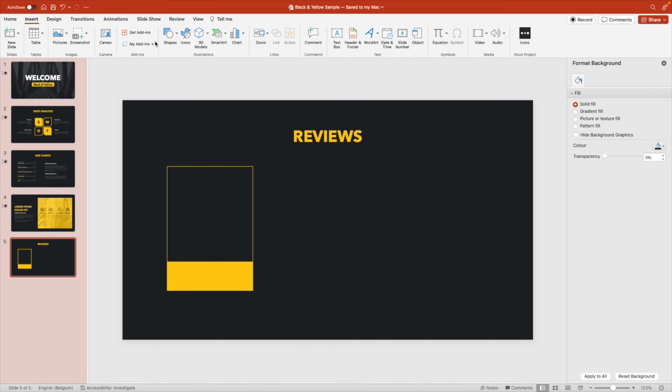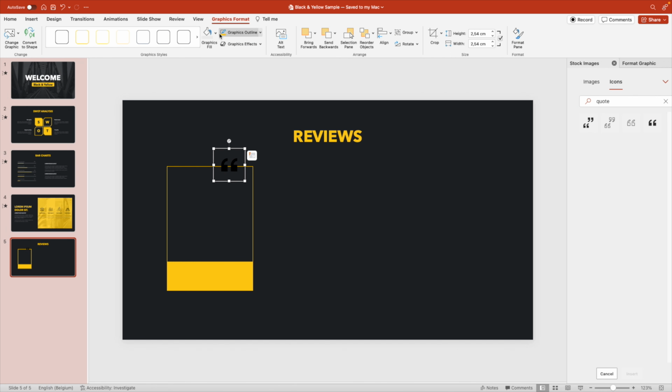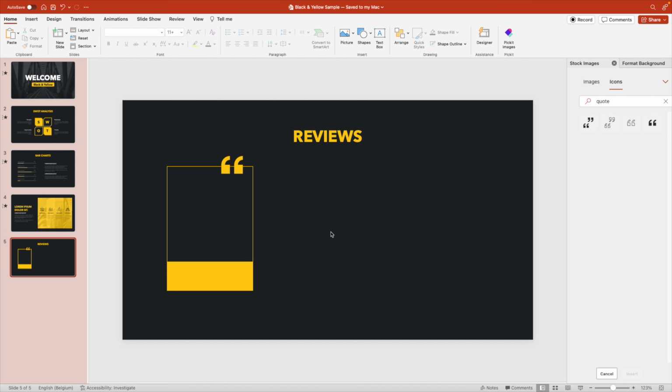I want to go to the Insert tab, Icons, and look for a quote icon. Quote. I'm going to use the single quote, add it to the slide, make it yellow, increase it in size just a little bit less. There we go. And then position it on the top of the card.